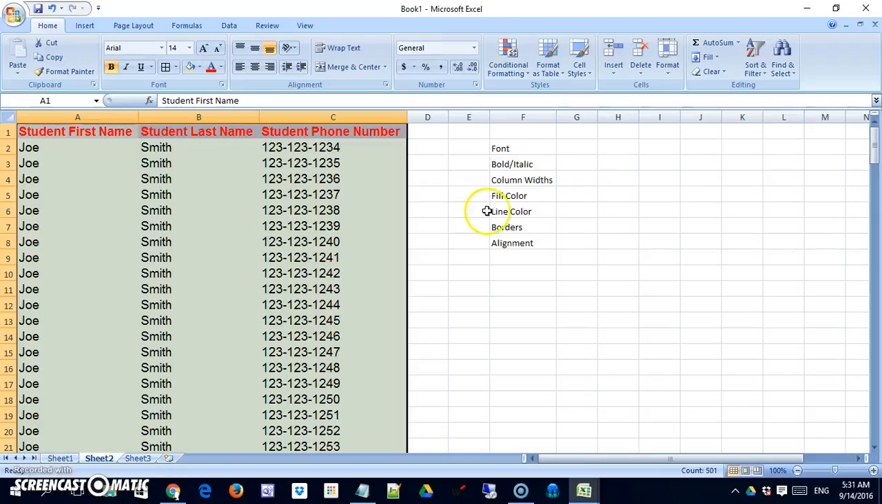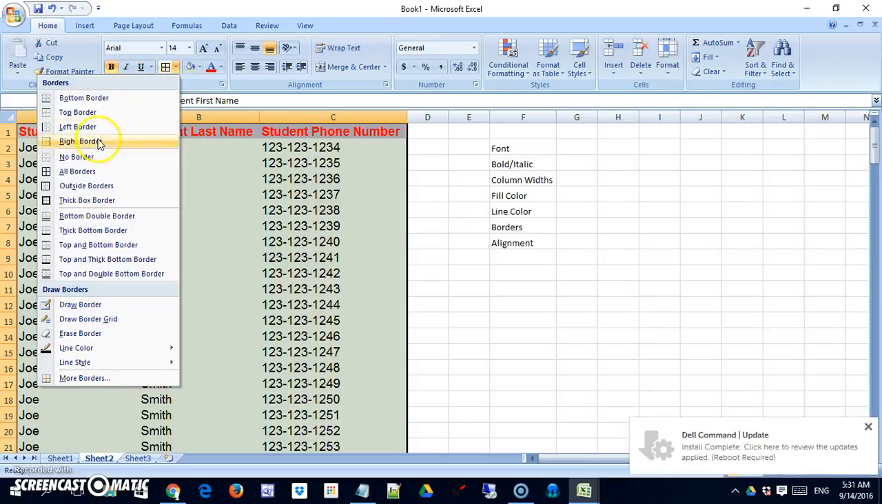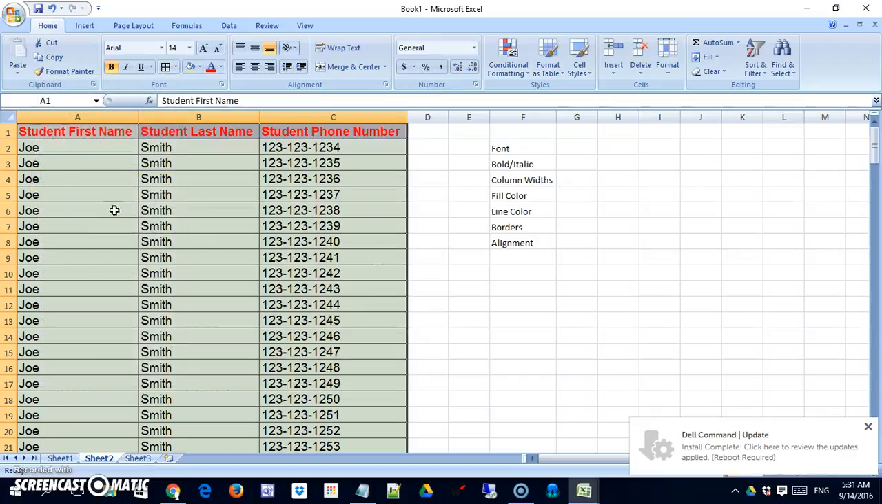Okay, back to the topic at hand. Now that it's selected, this is the borders box, and you can see there are thick outer borders in various combinations. 99% of the time, you're just going to click all borders, and it just makes the data a little easier to see.